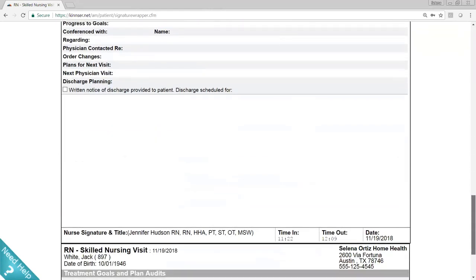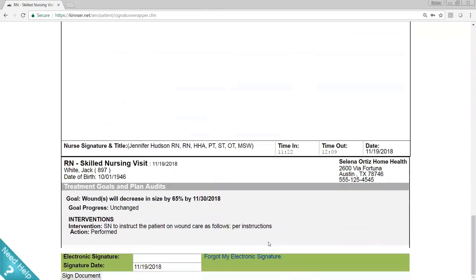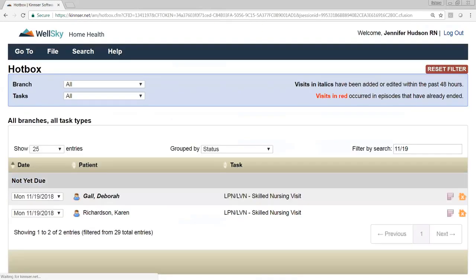But if I do agree with the changes, I type in my signature. And as soon as I click Sign Document, it goes from the first bucket all the way to the third bucket since it's already been approved by QA. Now that document is currently in the status of completed.